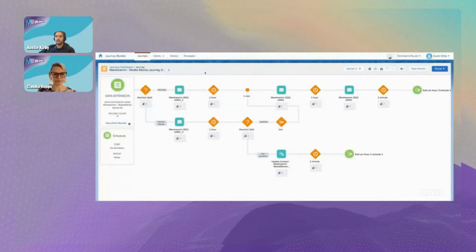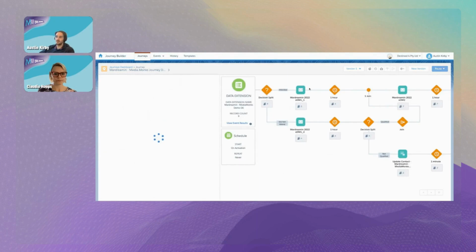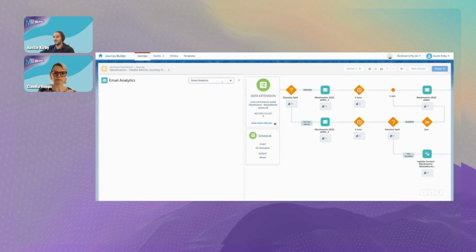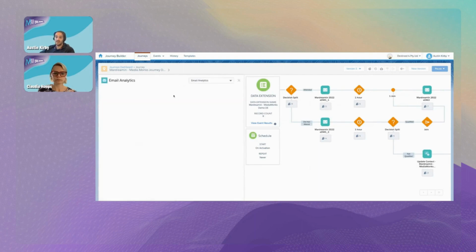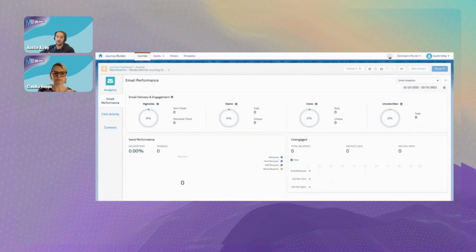So while that's popping up, we've built out a journey here. Just to run you through a few of the limitations that Claudia spoke about, if we've got an email send activity step here within the journey interface. If I click into the email step, I'm able to see exactly which contacts were sent the email, who opened it, and who clicked on them, only within the last 30 days. Now, the limitation here again is that it is the last 30 days. You can't go beyond that.